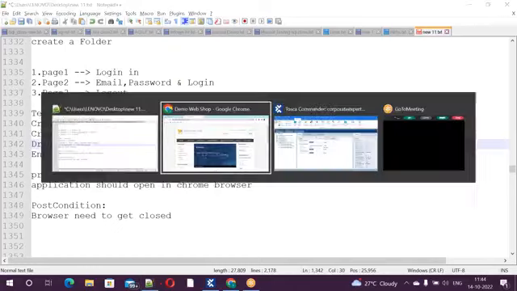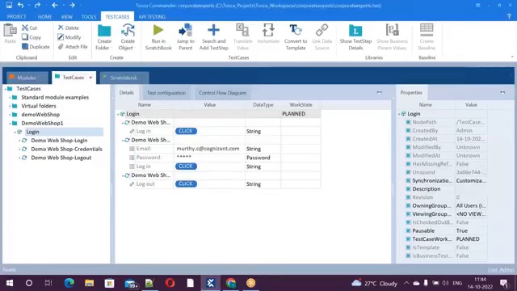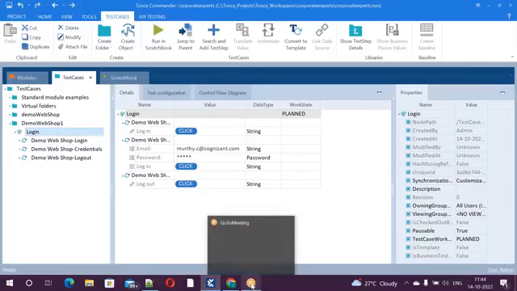Now see here, guys. I'm going to add one more test step here. Why am I adding this test step? Because to open the browser, guys. To open the browser, I'm adding this test step.